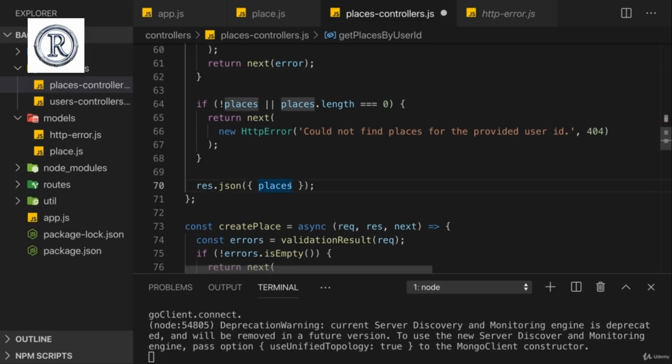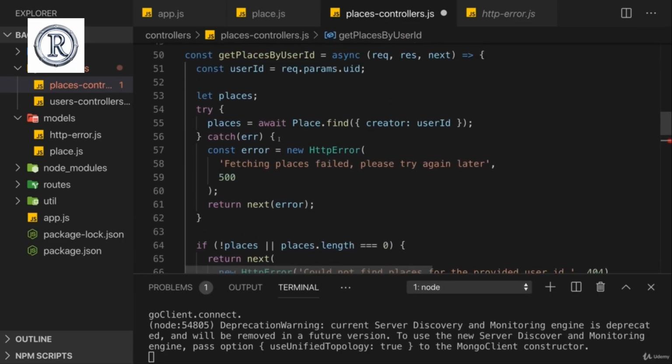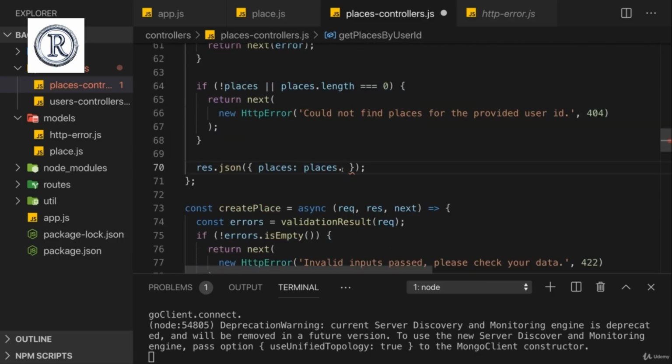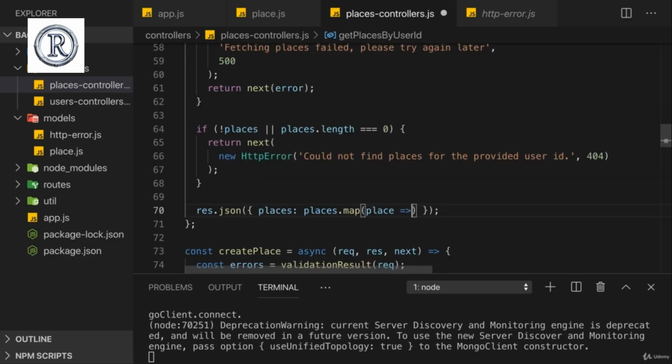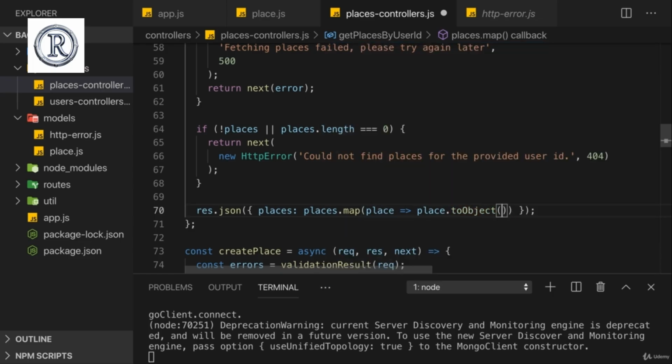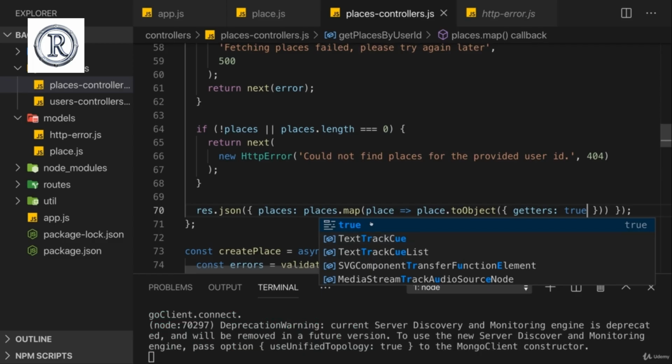Because again, we have to add a method to our places here, but this time we cannot use our toObject method up here, because the problem is that, as I said, find returns an array right here, and we cannot use toObject with an array. Therefore, we have to use map here, a standard JavaScript method. And with map now being in place, we can again use place.toObject right here, and then apply our getters feature to make sure that the underscore from our id property is removed. So getters is again set to true.